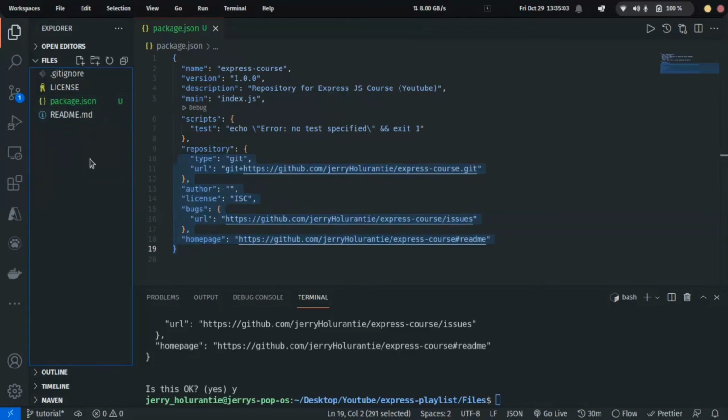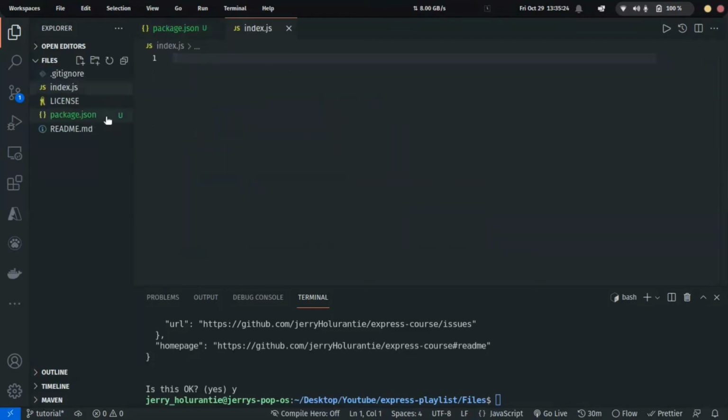Now the first thing we want to do before we install any dependency is create a new JavaScript file with the name index.js. If you recall, we said our entry point, our main file, is index.js, so it is very vital that we have a file with the name index.js. So here I've created a new JavaScript file, index.js, and let me just test it by saying console.log hello world.